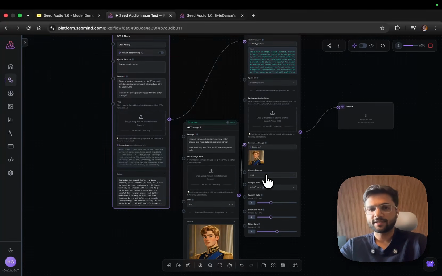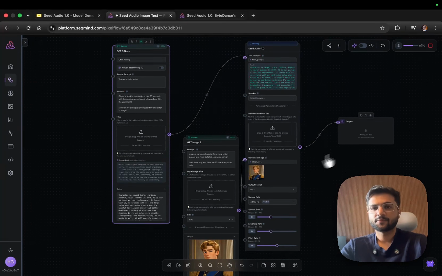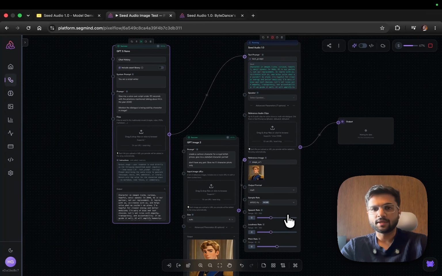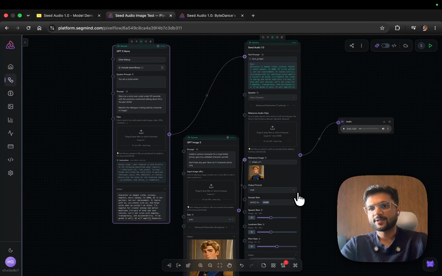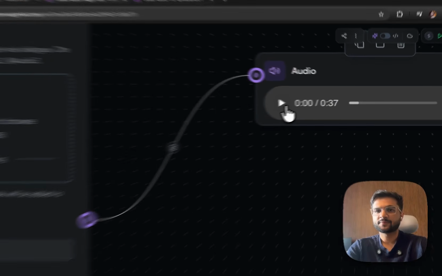So our image is generated, I think it looks pretty good. Looks like a character you would see in an animated movie. For this generation, we have kept the parameters default, but you can play around with the parameters and see how the output is. Right, so the output is finally here. Let's see how our first try of Seed Audio 1.0 is.